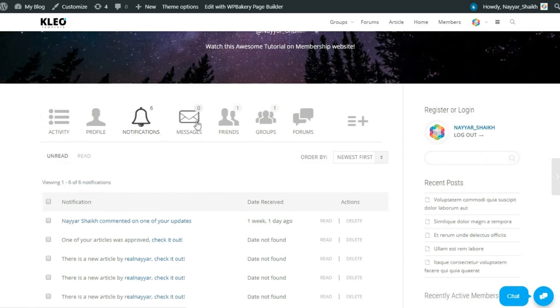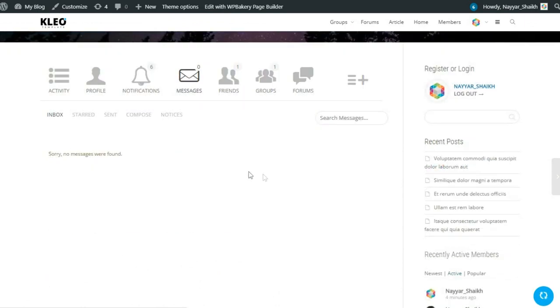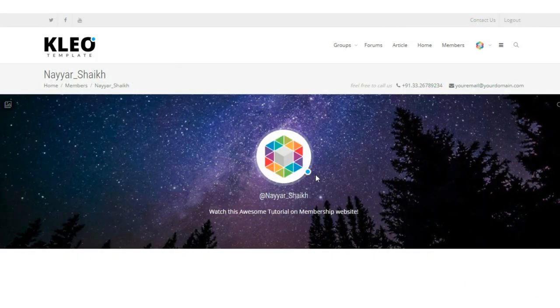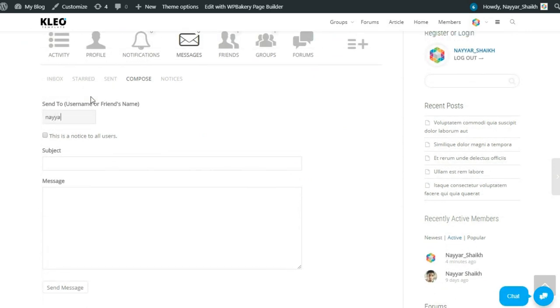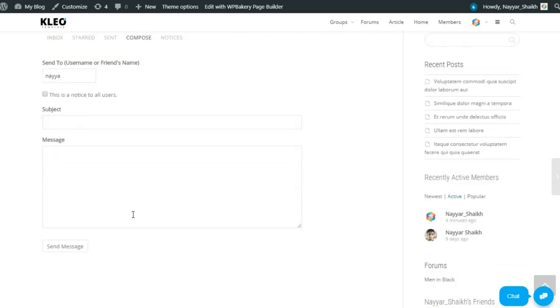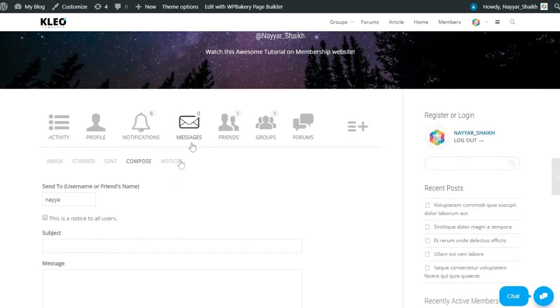Okay, now let's see messages. I don't have any messages at present, but if you have any messages, you will see them over here. You can search for messages. You can compose a new message to any one of your friends. You can just type in the username, for example. Let me try Nayashik. Whenever you type that name, you'll get those options. At present I have only one friend, that's why I'm getting this. So you can type in, and obviously subject and message and so on.